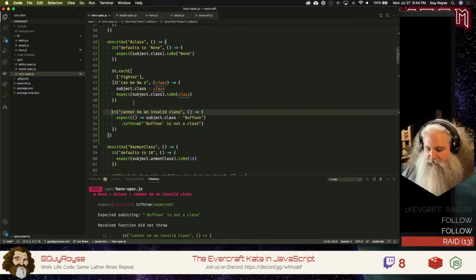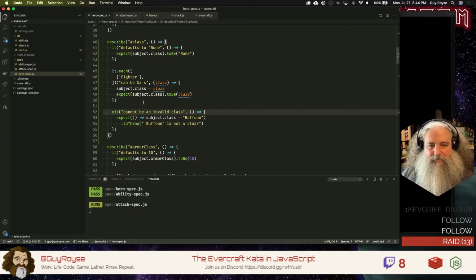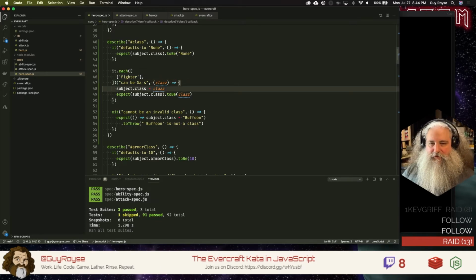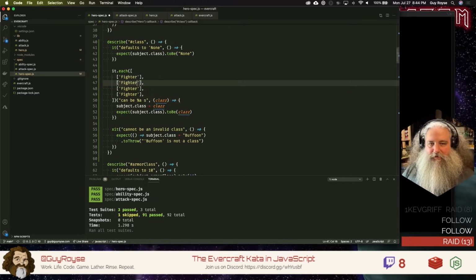So I'm going to append this test because I don't want to do it yet. I just want to fill in the rest of the values that can be here. It can be a fighter, it can be a rogue, it can be a monk, and it could be a paladin. I think those are the ones I picked.